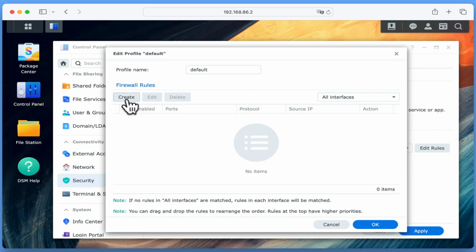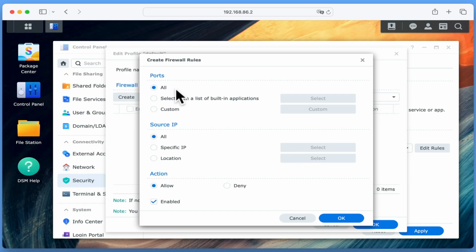If we select Create, we are presented with the Create Firewall Rules window. Because the first rule that we need to create will block all traffic coming into our NAS, we're going to leave Ports set to All, which means that this rule will affect all ports on our firewall. For the source IP, once again we need to select All, which will mean that our NAS will not accept data traffic from any network. Finally, for action, we need to choose Deny, which will close all ports on our firewall.